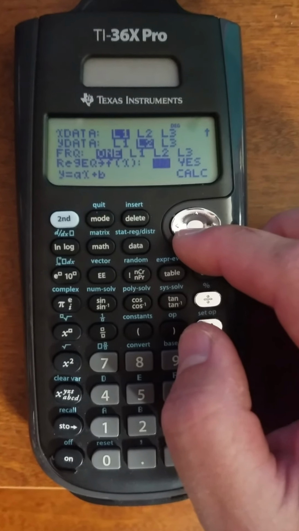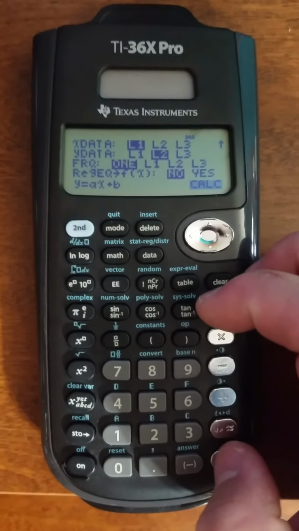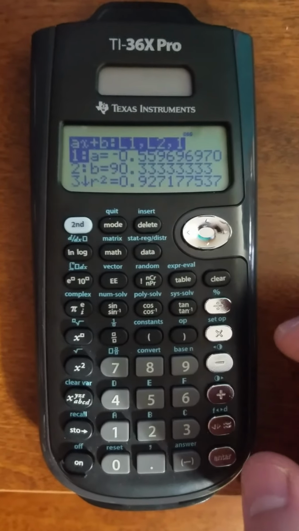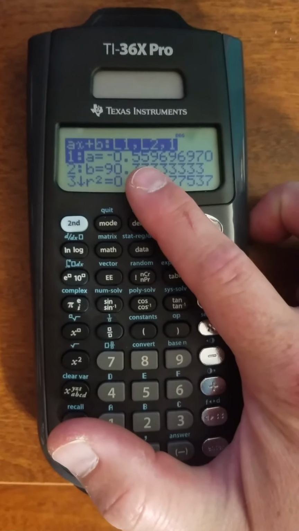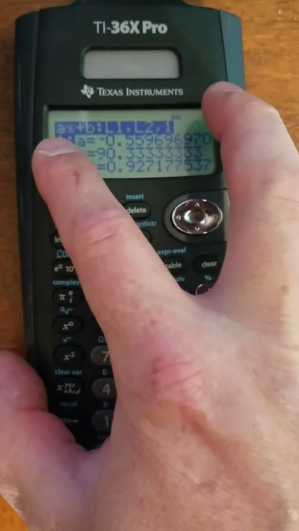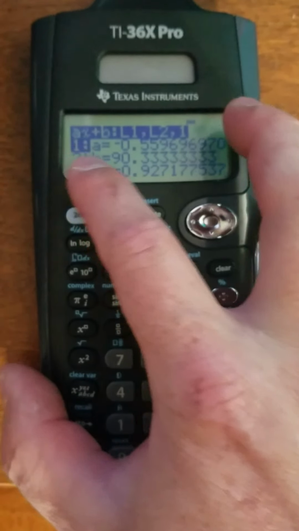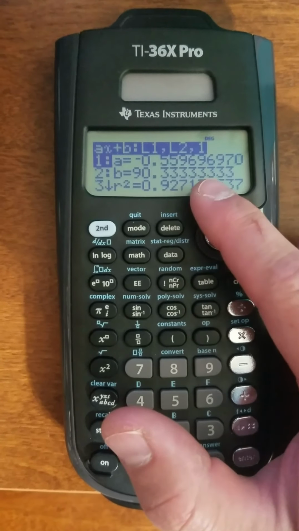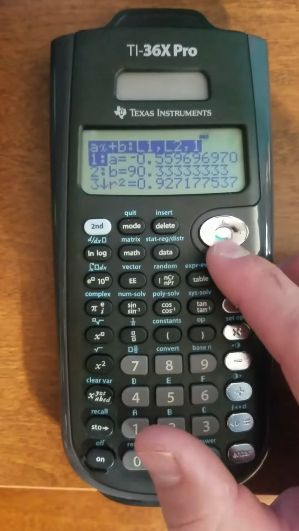And then I'll just go ahead and hit calc. I just pressed enter there. And then you can see we have negative 0.5596, that's our slope. This is the equation right here, ax plus b. So a is the slope, negative 0.5596. B is the y-intercept, 90.3.